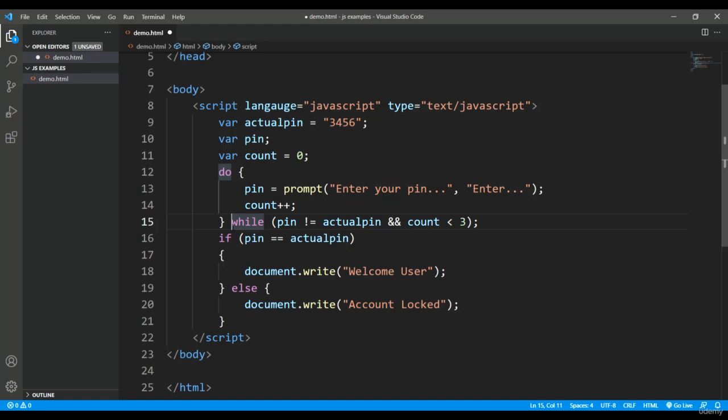Now here you can see, unless and until the PIN is the same and the counter is less than 3, the loop continues. The first time the counter is 0, then when the loop executes it becomes 1, then 2 and 3. By the third iteration, this condition will be false, and as you can see it's an AND operator. If any one of the conditions is false, then this loop will be terminated.